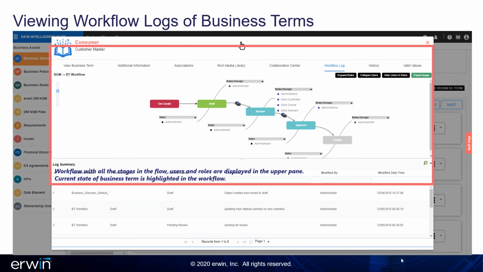Workflow, with all the stages in the flow, users, and roles are displayed in the upper pane. Current state of the business term is highlighted in the workflow. A log of the actions performed is displayed in the lower pane.